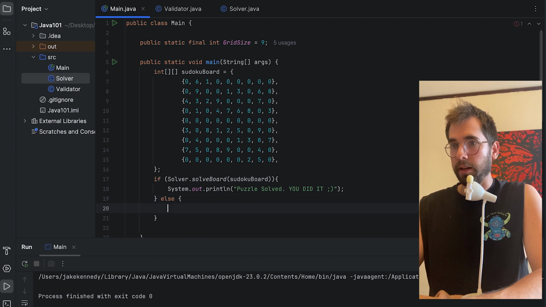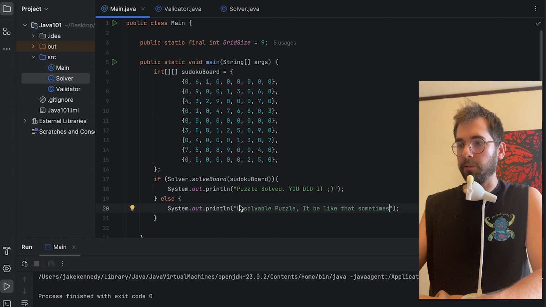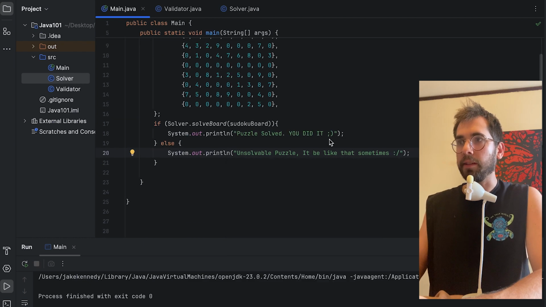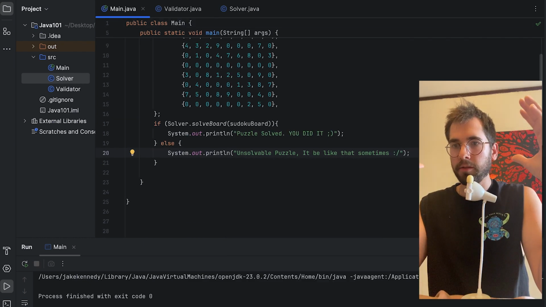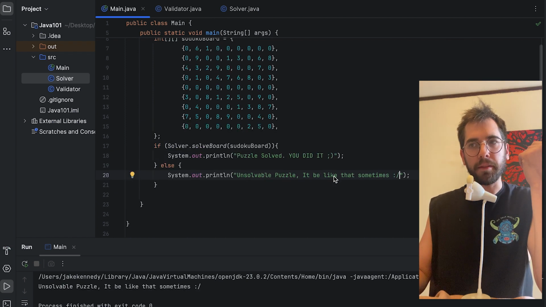We're going to do a print line that says unsolvable puzzle. It be like that sometimes. And we'll give it awkward face. Okay, let's run that. Please work. Please work. Unsolvable puzzle. It'd be like that sometimes. What? Interesting.